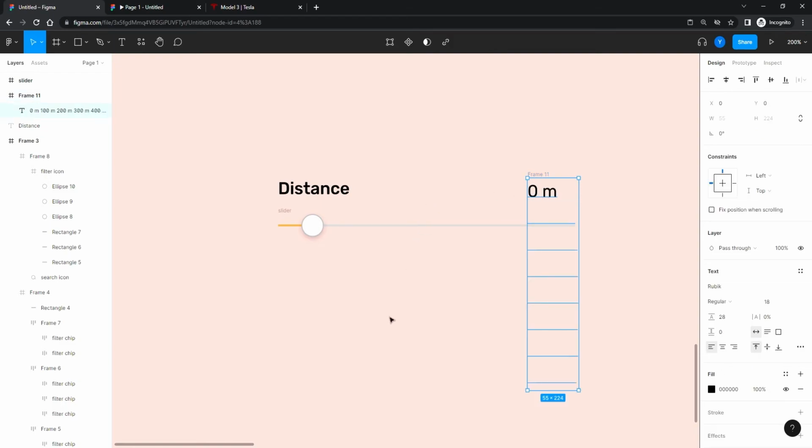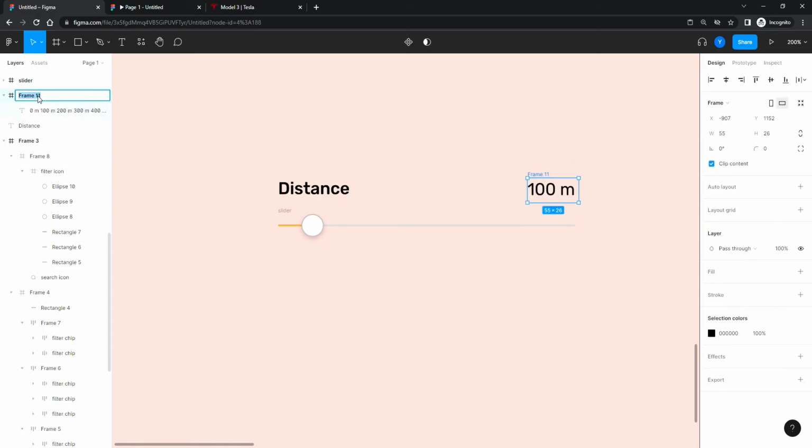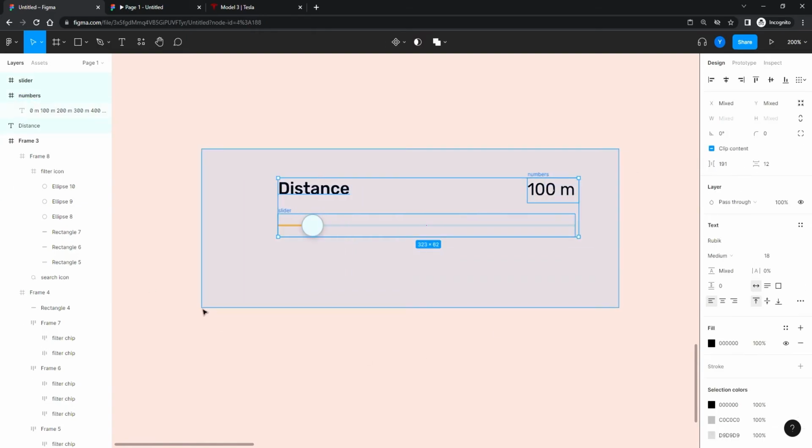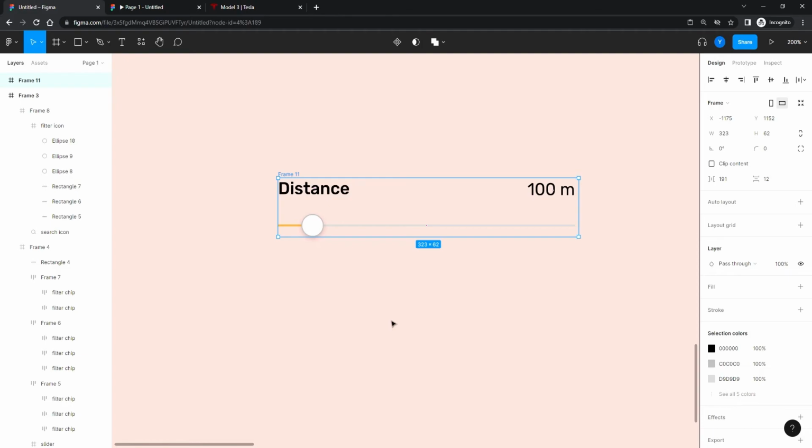Basically, as it is right now, our 100 meter is going to be the first one. And then actually, yeah, these are going to be the numbers. And I'm going to frame it all together. Right click, frame selection. You have this shortcut, but I'm doing it with a right click, and this is going to be slider plus numbers.